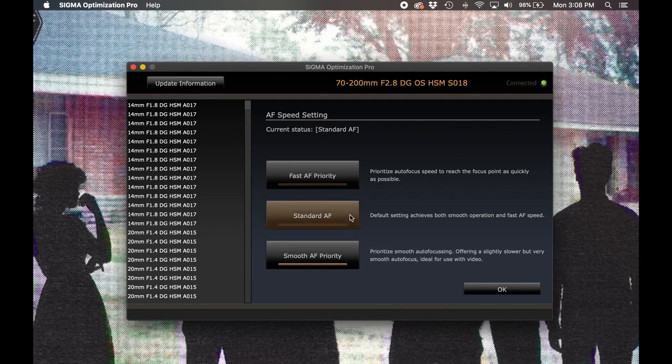By default, the lens is set up for a compromise between fast autofocus and smooth autofocus priorities, and it will revert back to standard autofocus when the custom switch is in the off position.